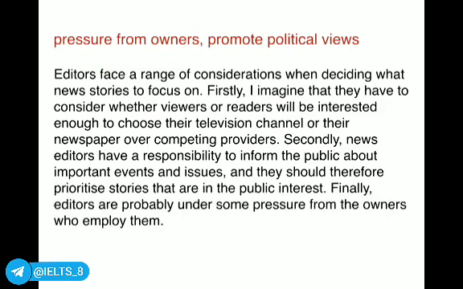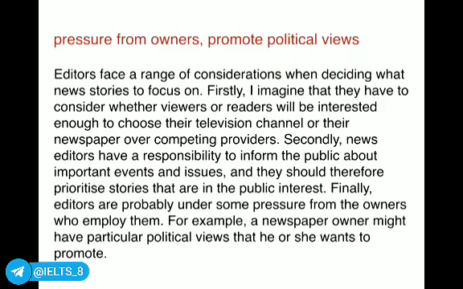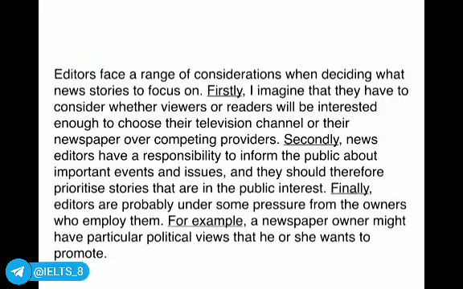Finally, editors are probably under some pressure from the owners who employ them. We'll make this into a two-sentence point. For example, a newspaper owner might have particular political views that he or she wants to promote. And that's the paragraph finished. You can see it's a firstly, secondly, finally, and for example on the end to make that fifth sentence. And it's 98 words in total.